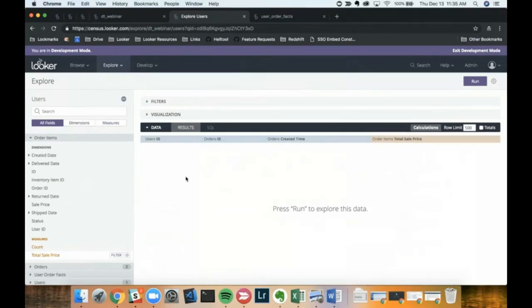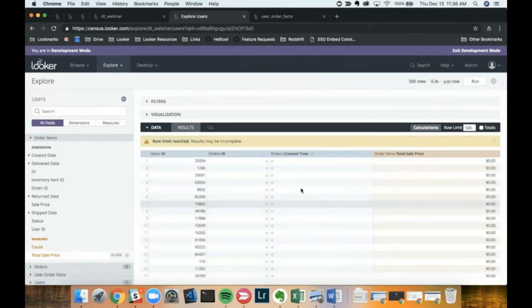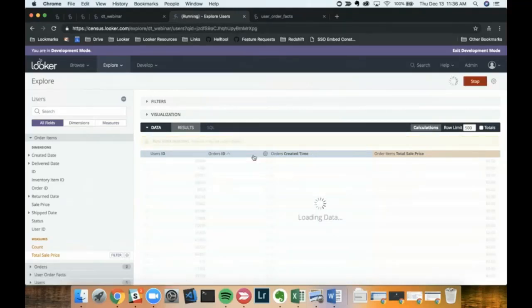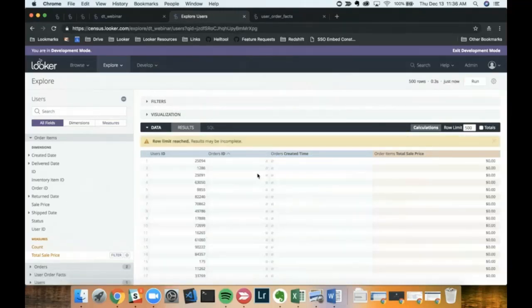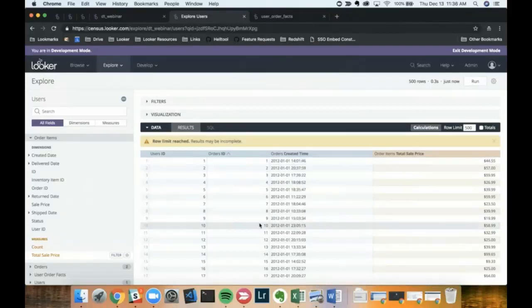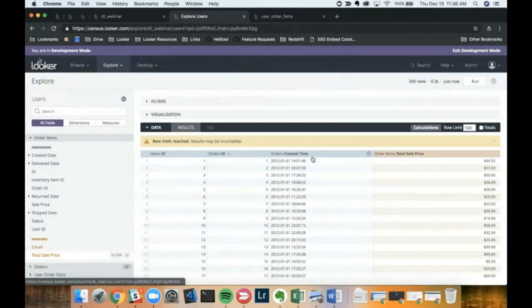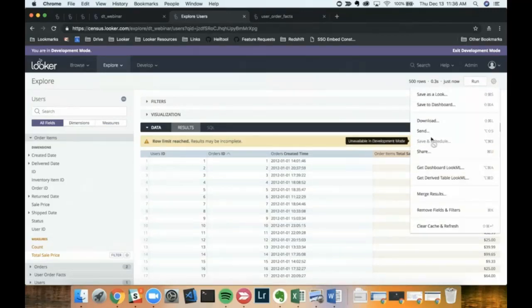So I brought in all the relevant fields that I'll need to produce the calculations. I'm going to hit the run button, and then Looker will return a list of results. This is sorted in a weird way so that you see all the users that don't have orders, which is fine. If you look at this, I want users, their orders, time, total price. Great, so this is my basis. Now I'm ready for Looker to produce my native derived table file for me. Here, we'll click on the gear button, and there's an option that says Get Derived Table LookML.